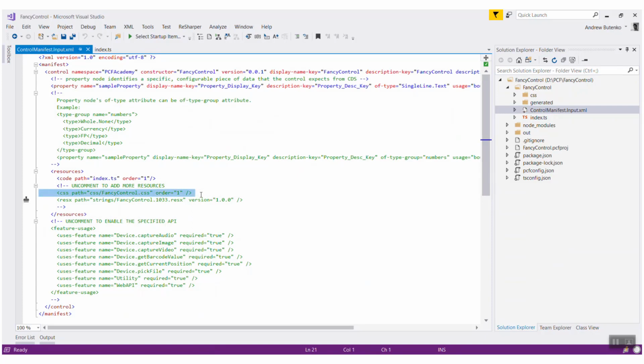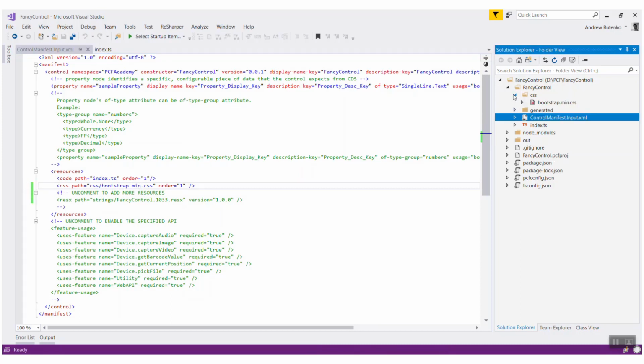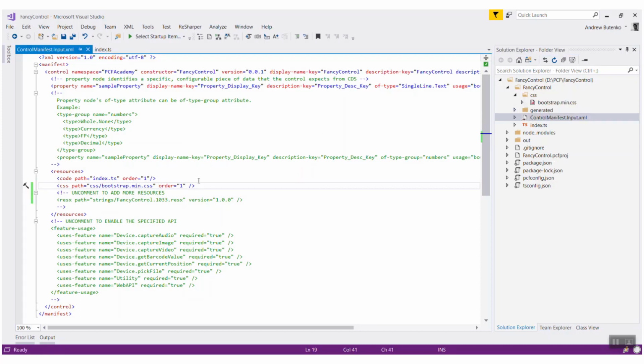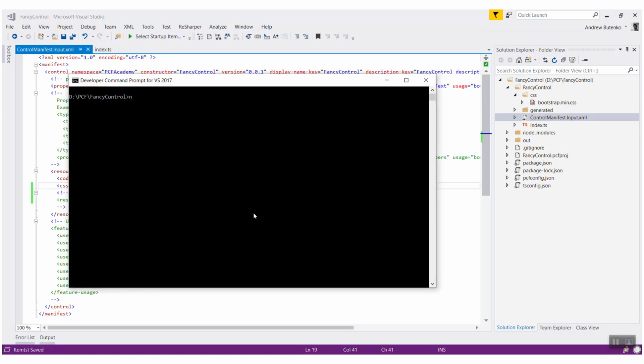I create a subfolder inside the project folder. I copy bootstrap.min.css file inside that subfolder. I open control manifest.input.xml file, go to the resources section and add a CSS element to it with the attribute path that contains a relative path to the CSS file. Now everything is ready for the first demonstration.